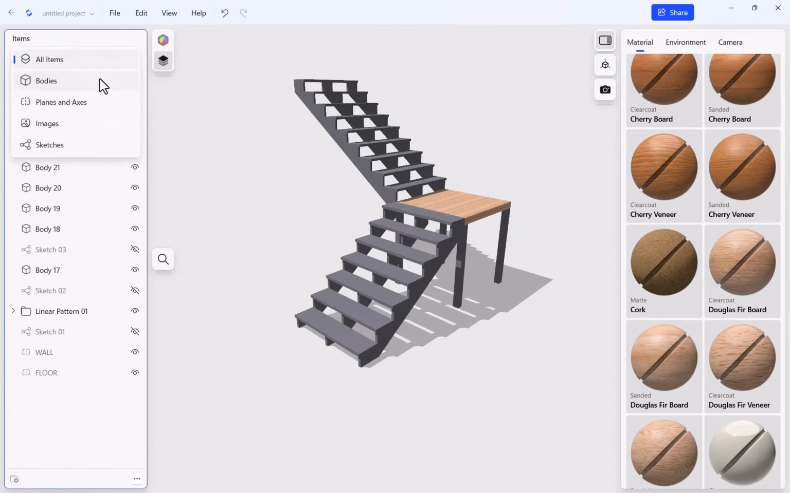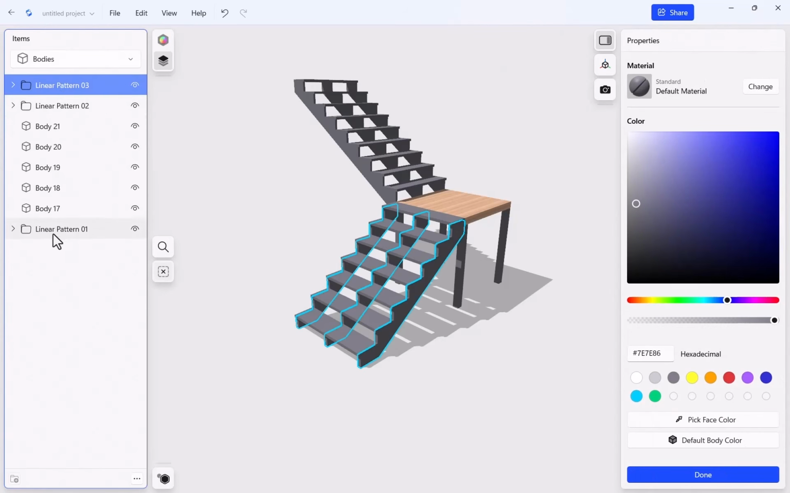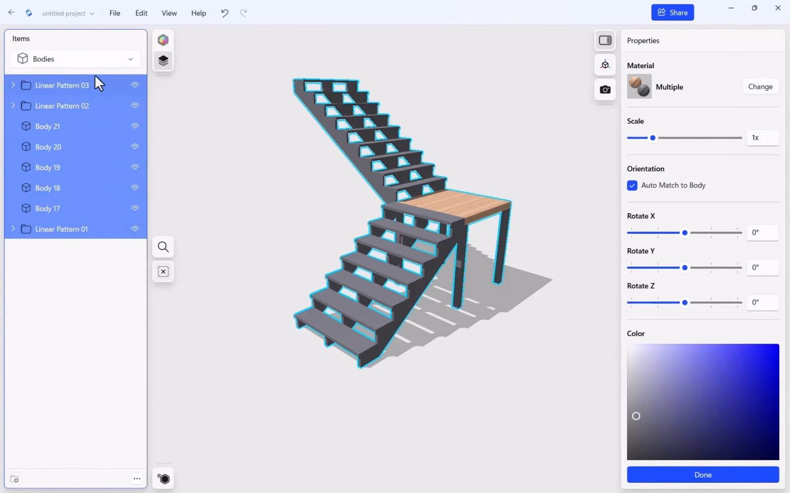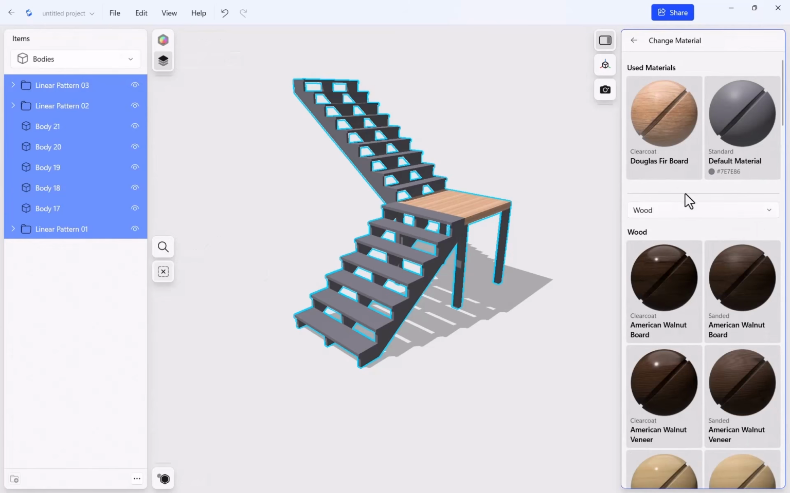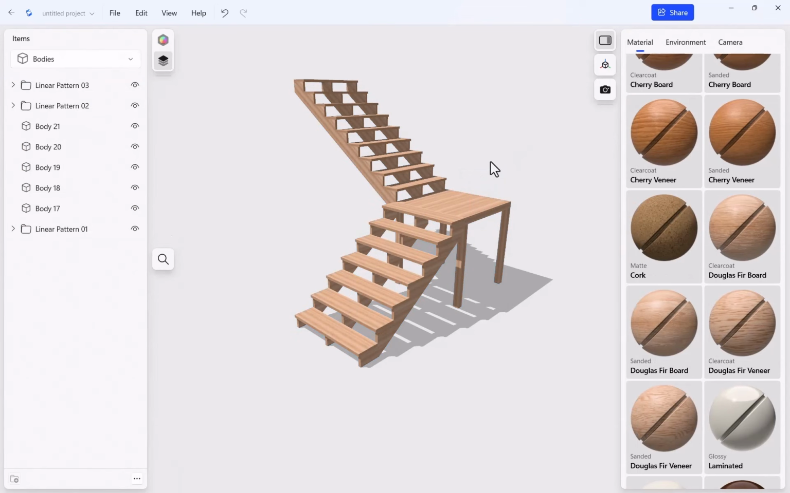Or you can go over here where it says all items. Instead of all items, I want to click on bodies. I can choose the top here and hold down shift and select all of these, every body here. Then I can just say, let's change that, and I want them all to be Doug fir. Boom. And now I've applied that material to all of those individual shapes. And that's as easy as it is.